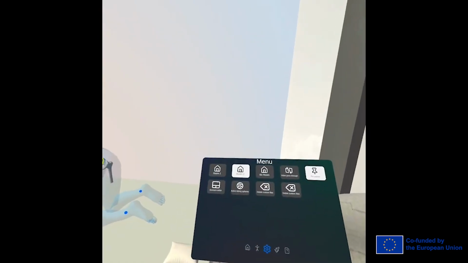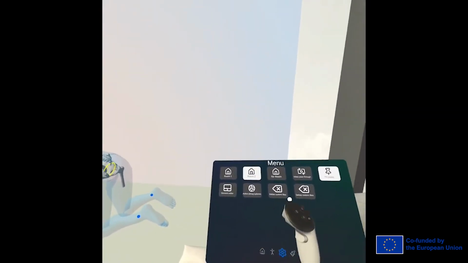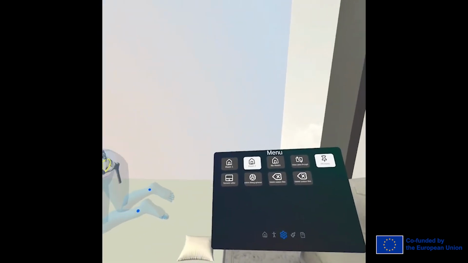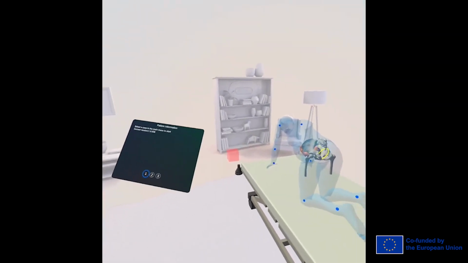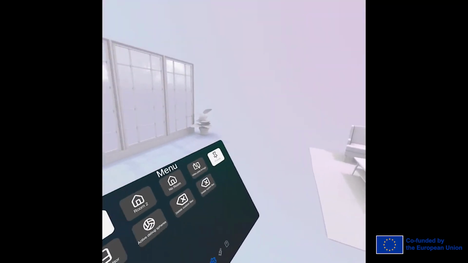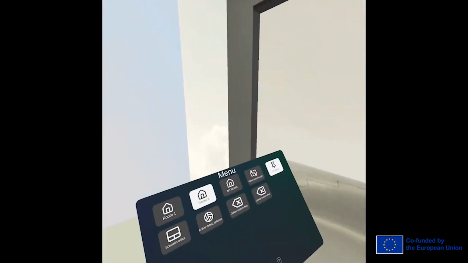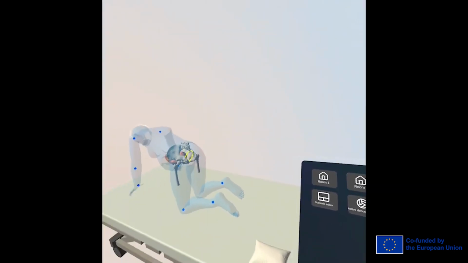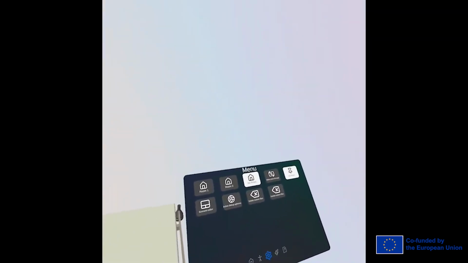If we then move to the next part of the menu, you can select different rooms. So currently we're in the room number 2. We can now select a different environment. As you can see, this is a different environment compared to room number 2. We can also select no room. Now we're just going to have the mannequin in here.